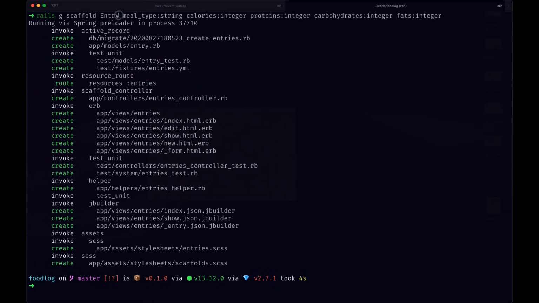Notice it's pluralized here. That's something interesting. When you pass in the singular version here, by the power of Ruby and Rails, it's pluralized where it makes sense. So for our routing, entries is going to be the plural form. Same for the controller and the views. So there's a new view folder called entries in this case. And then various other things.